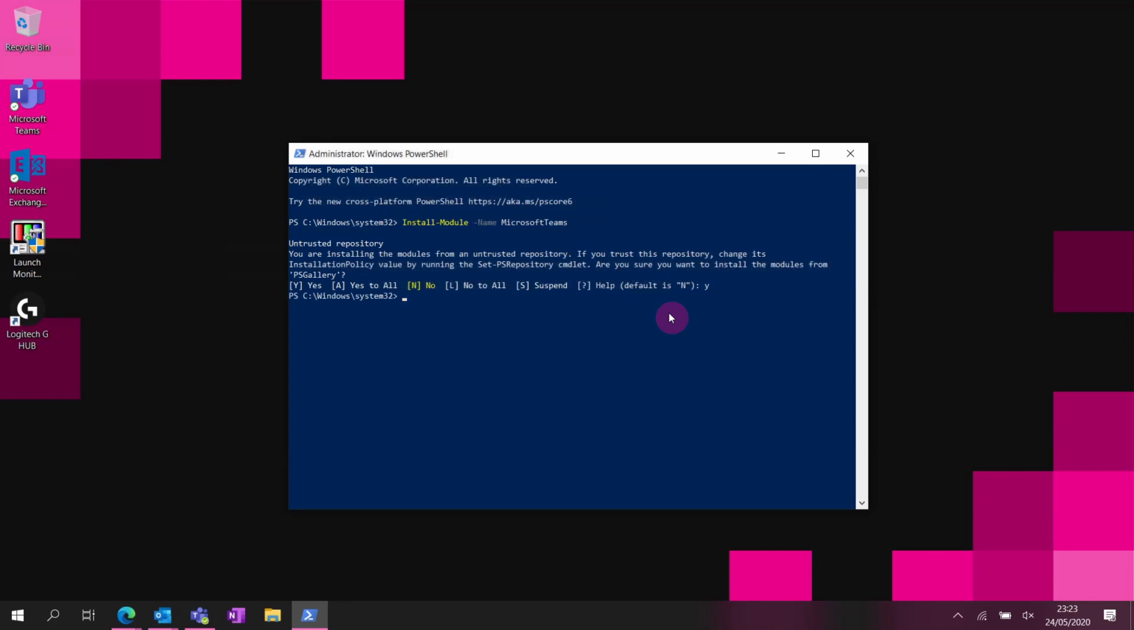Okay, so with the PowerShell module installed, it's now time for us to get connected to Skype for Business and to Microsoft Teams.